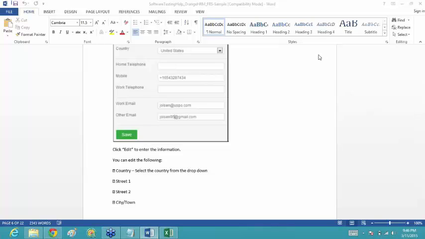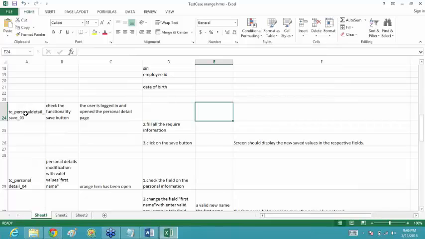Okay, so Jenny, you're saying that it's present over here. But don't you think that before checking for the save, we should check for edit first, because we would be able to check the save functionality only when we are editing the things, right?